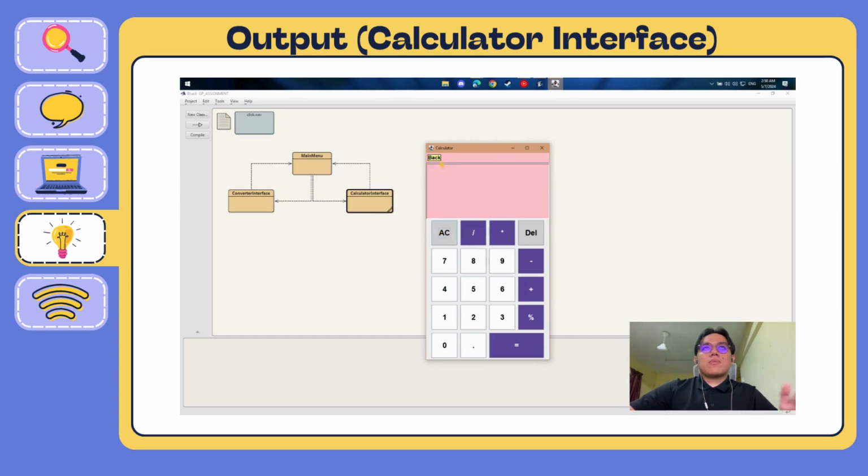And the last one is the back button. When I click the back button, it will go to the main menu.